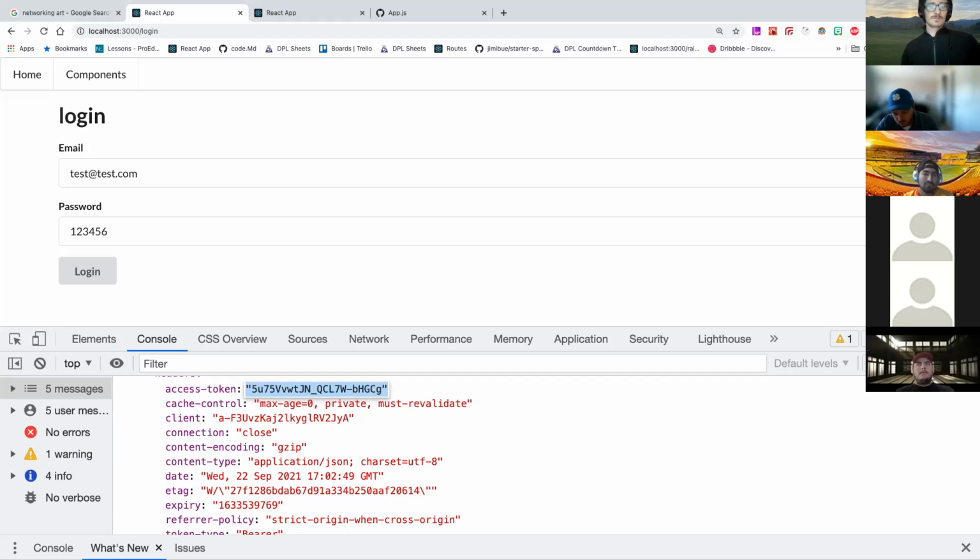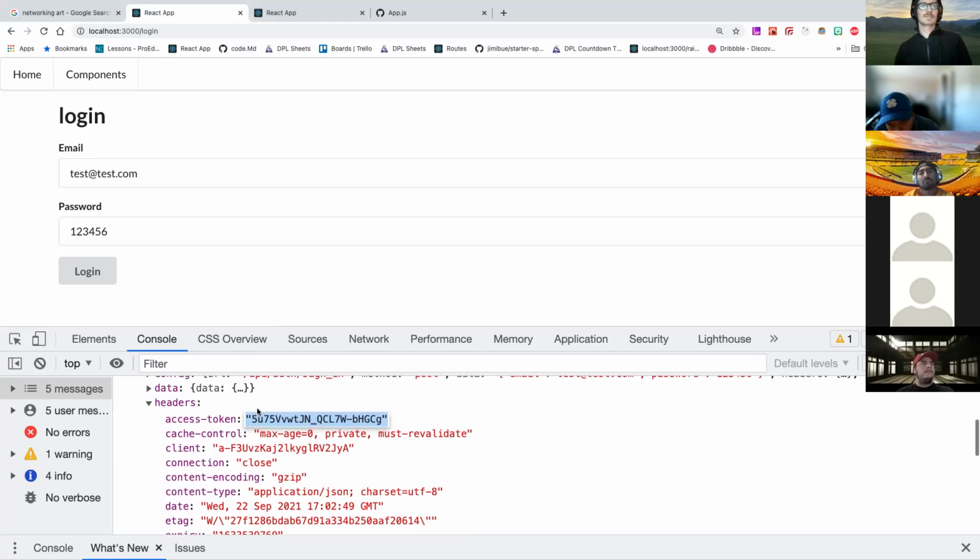So let's go ahead and start handling this, because this is going to be a pain to manage. So we're going to use another package to manage this token getting sent to us, because we get this token back in our response, and then we need to send it in our requests.